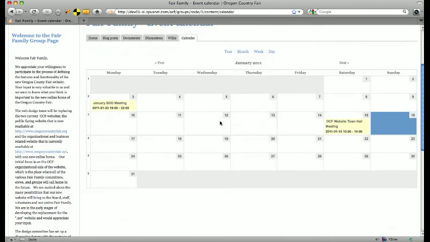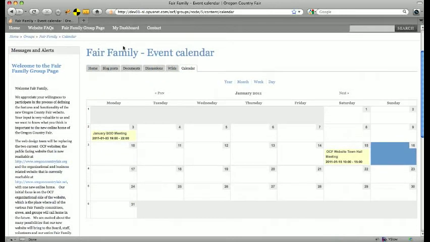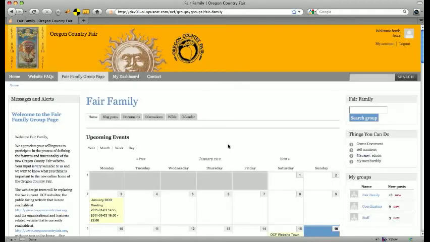And finally, calendar. It's another view of the calendar. In this case, it's only events that are associated with the Fair Family, for example, the group that I'm in. And it also includes other groups that have cross-posted their events to the Fair Family calendar. But what it doesn't show is the other group events that I belong to. So, for example, I don't see staff events, and I don't see coordinator events on this page. I only see Fair Family events, whereas on the home page, I actually see all the events that are associated with all the groups that I as an individual belong to, the person that's logged into the site.